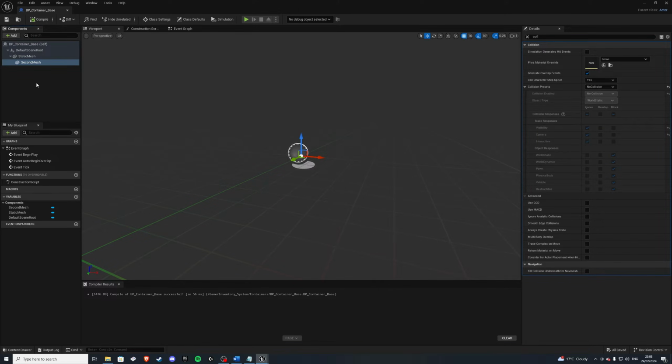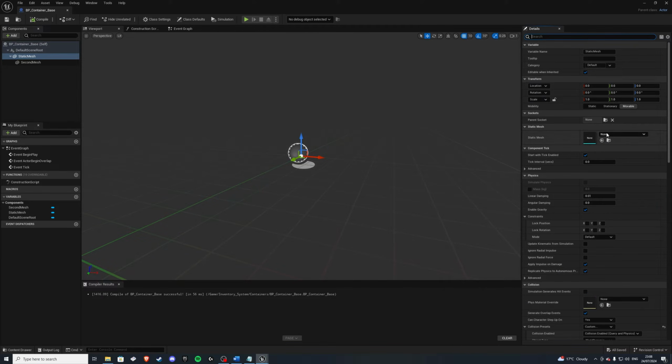Compile and save. And we can add our models into here. So find your models and add them. For me, I believe it's called a chest. There we are. That's the base.